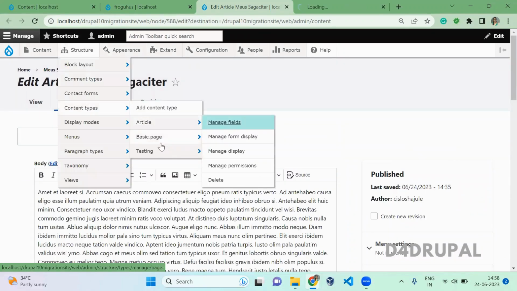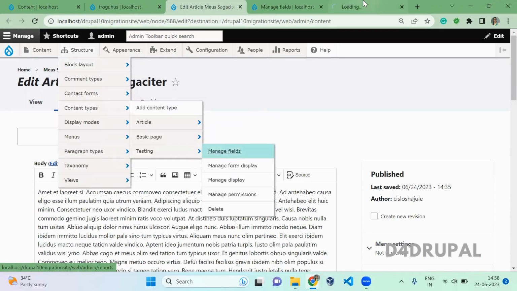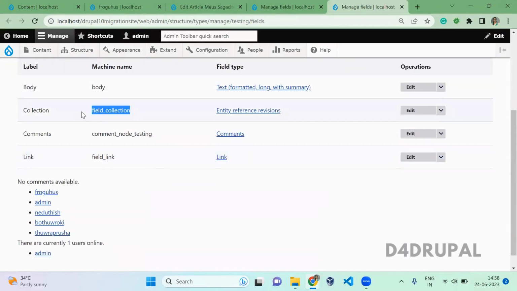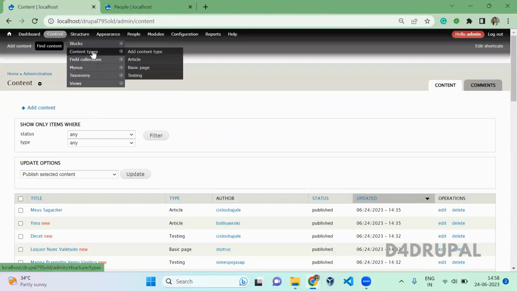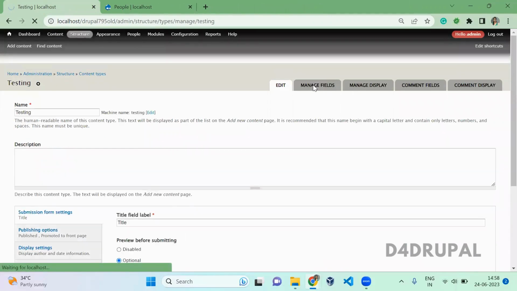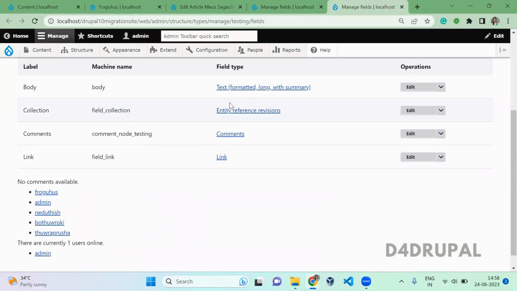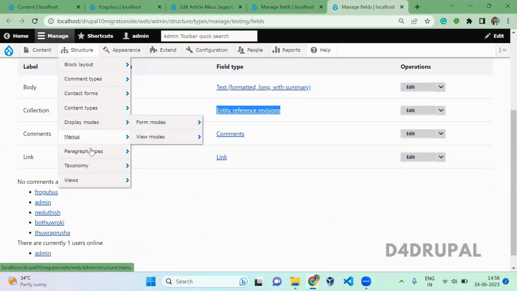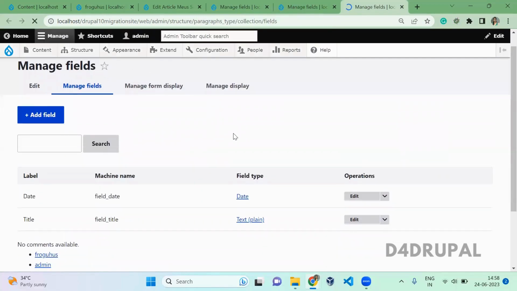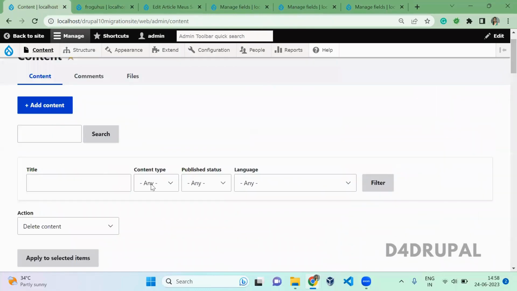Let me check it later on. Not sure on which content type. So testing, I think. Yeah, so here you can see I have created a field collection field on content type testing. So in manage fields, I have created a field collection field. So you can see that is created by paragraph module in Drupal 10. And also in paragraph, you will have a field collection with the same field, whatever we have in the Drupal 7 instance. So in testing content also, we'll have the value.